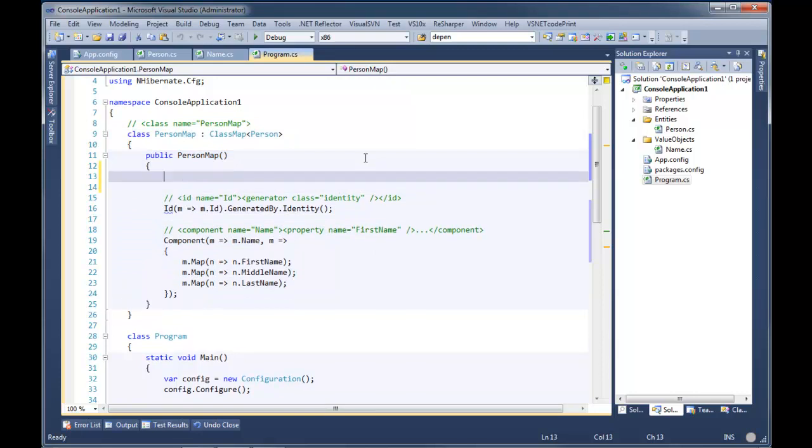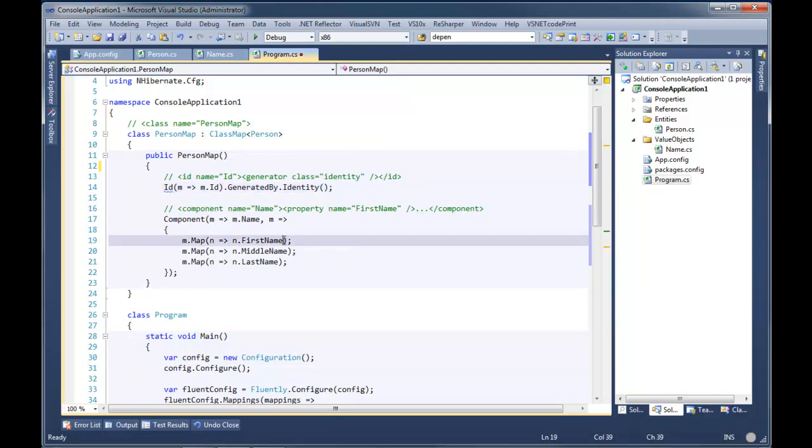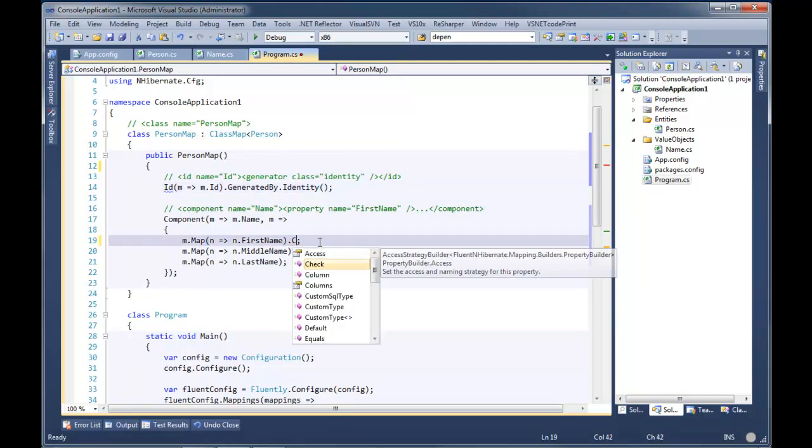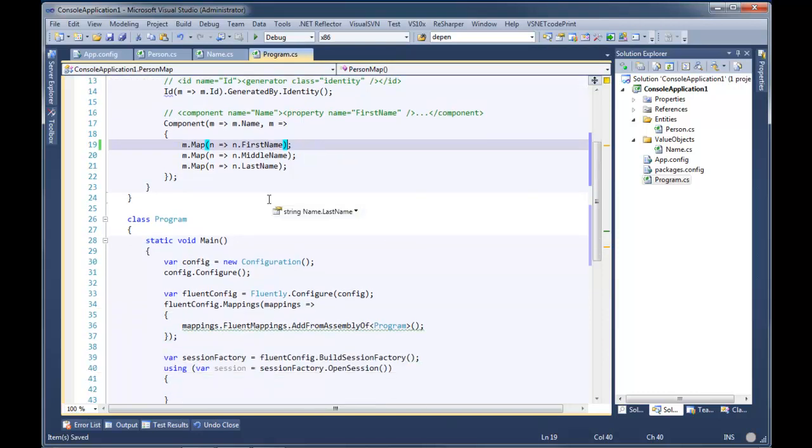We can also do a bunch of different stuff. We can do Table, for example. Table is going to overwrite the table name, but we're not going to do that right now because it's going to default to the entity name, which is Person. We can also do the same thing with all of these mappings. For example, when we map these properties, we can do dot Column and then pass in a different column name. These are generally really useful when we're mapping against legacy databases.